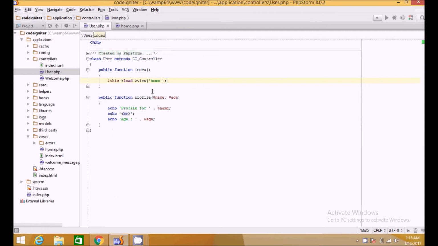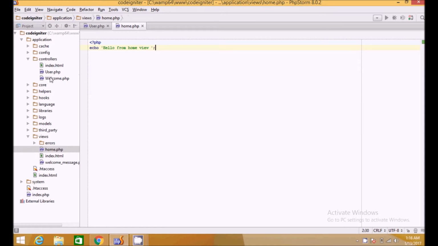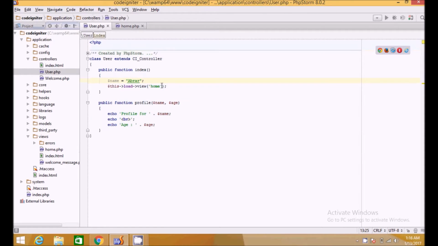So what if we pass variables, like we were doing in this profile and echo out? Now we want to echo them in these views. So how do we do that? Let's say we have a name equal to Abrar, and we want to echo it like "hello from Abrar". We pass an array here and tell the view that we are passing the name, and the value is name. This is like an array, and now we can access the name variable in this home view.